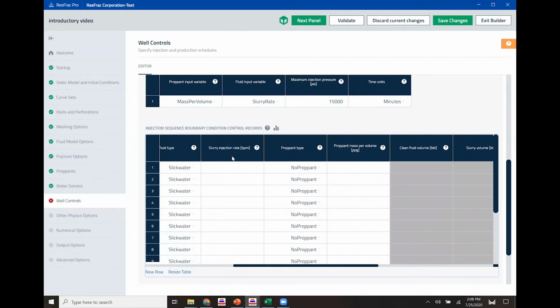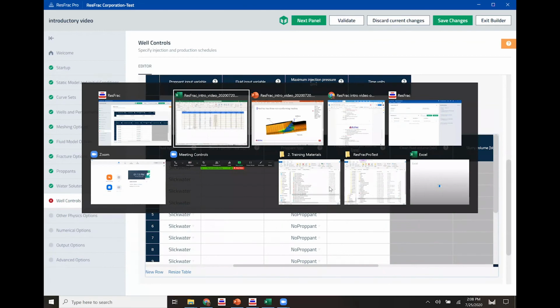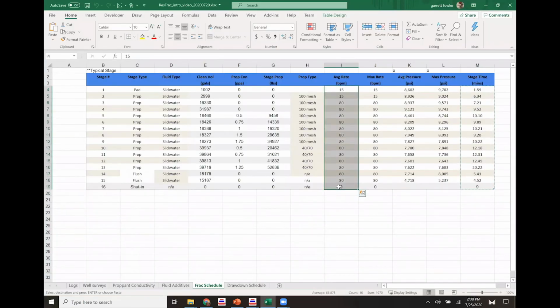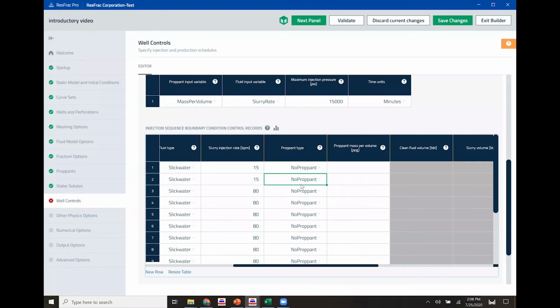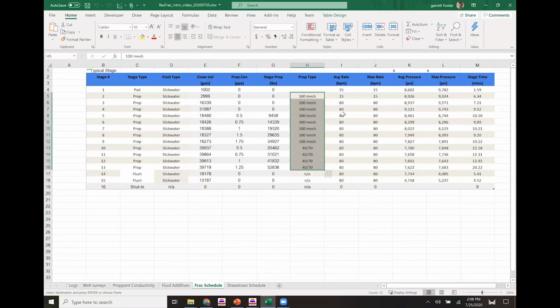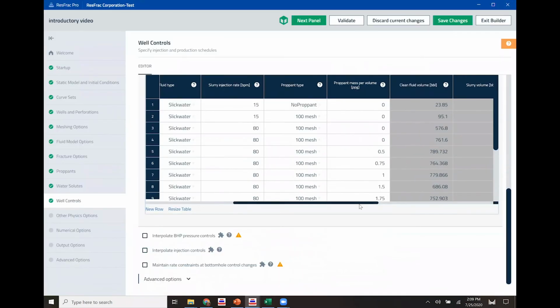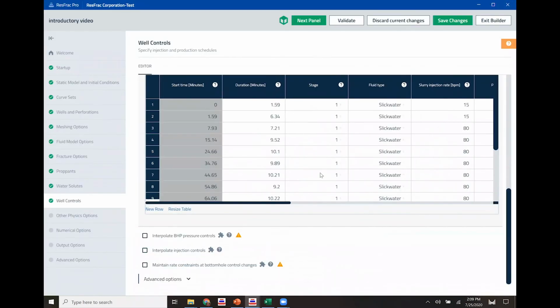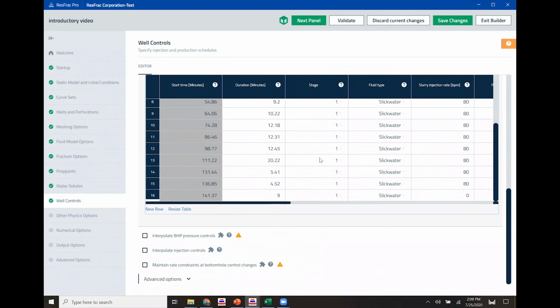My next inputs are my injection rate, proppant type, and proppant amount. So I can, again, copy over my injection rate, my proppant type, and here starts one step down. So I will go to row 2, paste that in, and then finally I have my proppant concentration. So now that is my first stage that has been specified. And to specify the next 2 stages, I can copy and paste.